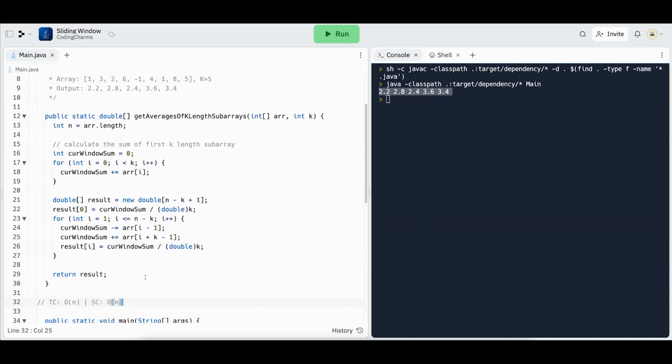So this is all for today. I hope you understood the sliding window pattern, and in further videos we are going to be solving more and more problems over sliding window pattern, so we can fully understand the pattern and we will be able to solve any problem given in the interview.